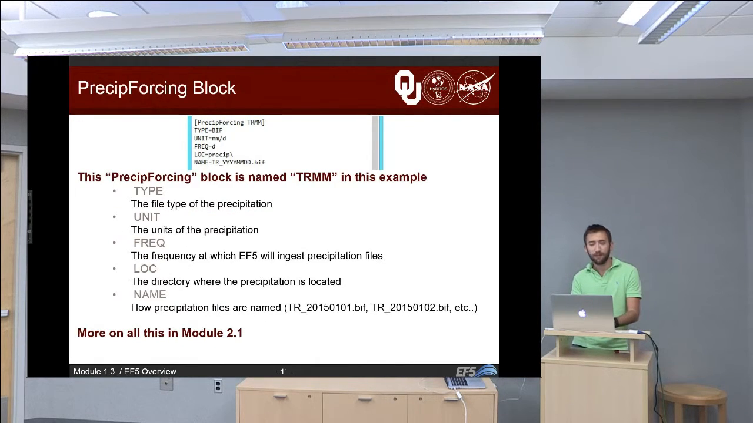The precip forcing block in this example is named TRMM, and so this block consists of information about the type, structure, and location of the precipitation forcing to be used by the model. So you have the type of file, the units that the precipitation is stored in. Frequency is an important one. That tells EF5 how frequently a new grid is available. So in this case, we have a D for day. That means there's 1 grid per day. Location, that's the file path to where the precipitation is located.